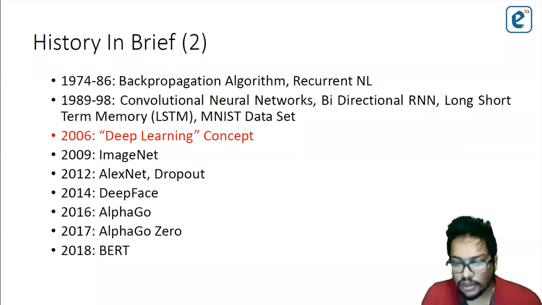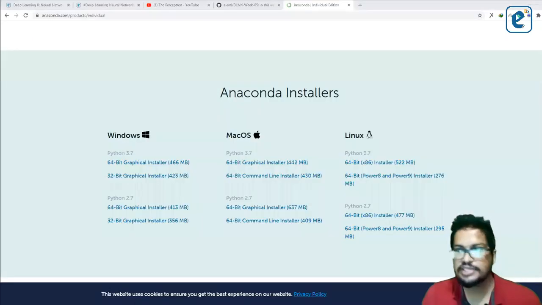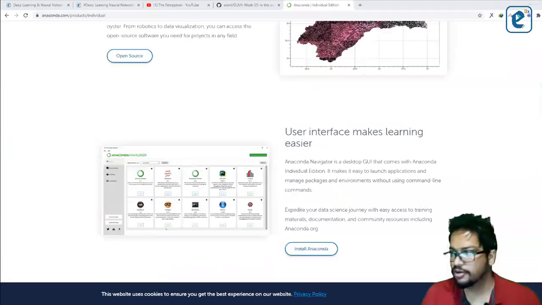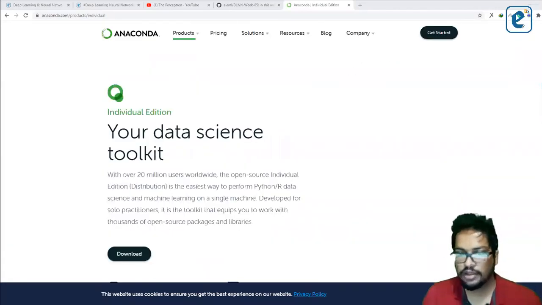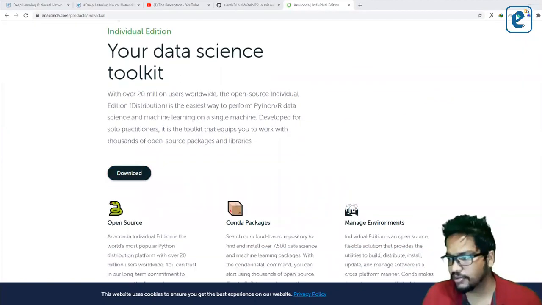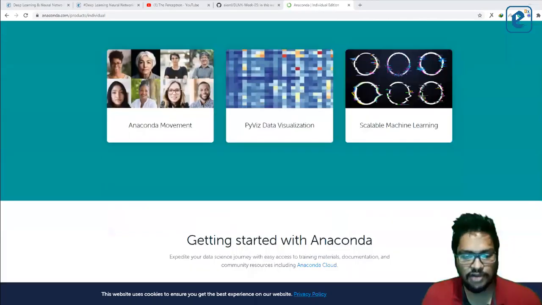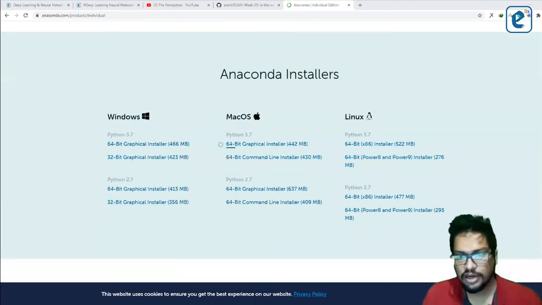Okay. So now what you have to do, as I mentioned, on Tuesday we are going to conduct our first practical session. In order to implement that, you need to download the Anaconda Navigator individual edition. You can download it from here, and no matter what OS you are using, you can download the 64-bit graphical install and use it on your computer. That's fine, right?